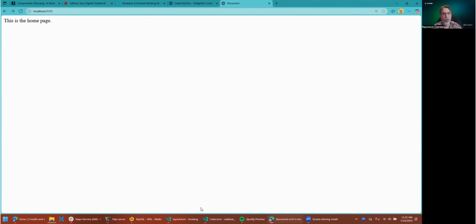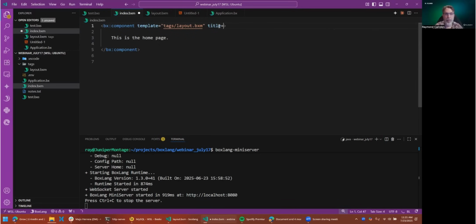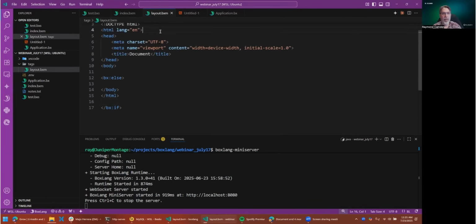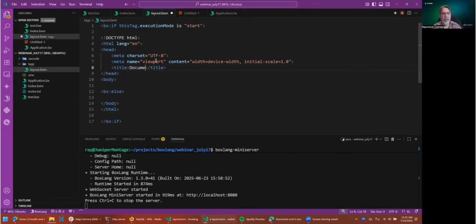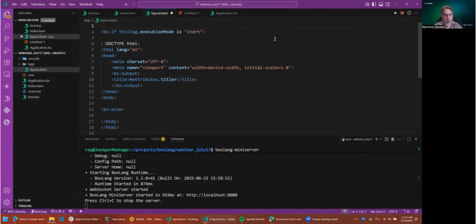So I'm going to add one thing real quick. I'm going to pass an attribute to my component, and we'll call it title and say my recipe site. And I'm going to go in here and support title being dynamic. I'm going to do that by wrapping this in bx output. This is basically the flag that I am outputting dynamic stuff. Put it in my variable. It will be under the attribute scope.